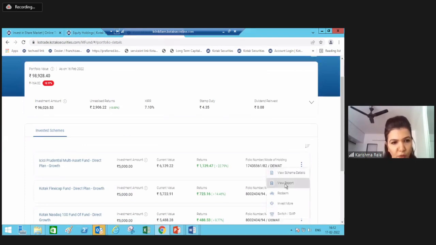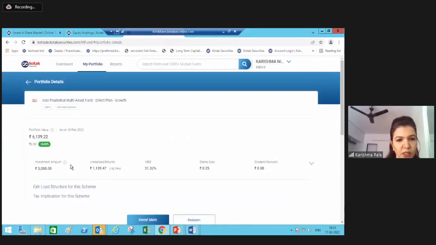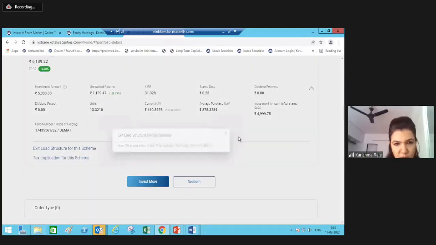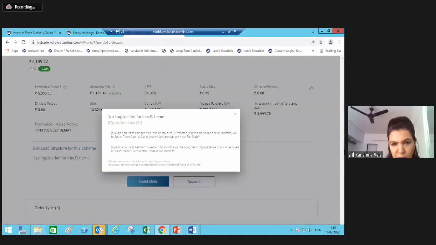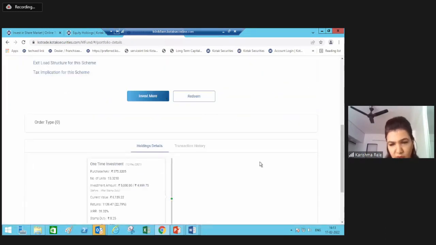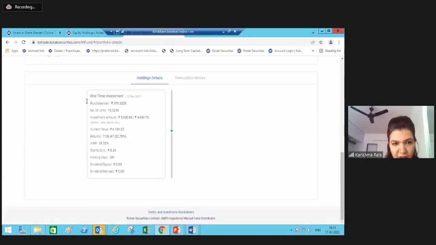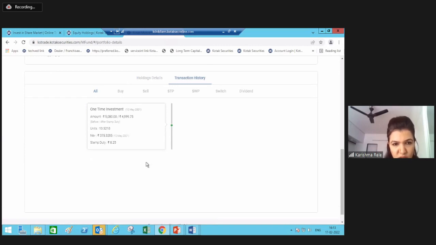Now, if you say view report, in view report, we can see what is the amount invested in this particular scheme in your portfolio, and what is the exit load structure, what is the tax implication. Okay, whether you want to invest more or redeem, you can decide. What is the holding details? Okay, NAV, purchase NAV, number of units, investment amount, current value, returns, XIRR, stamp duty, holding days, dividend payout, dividend reinvest. You can also get your transaction history here.